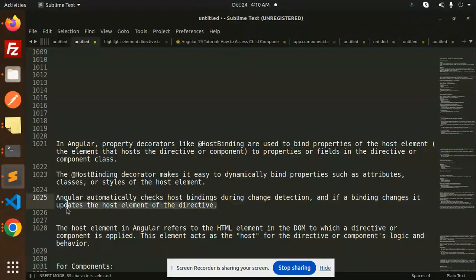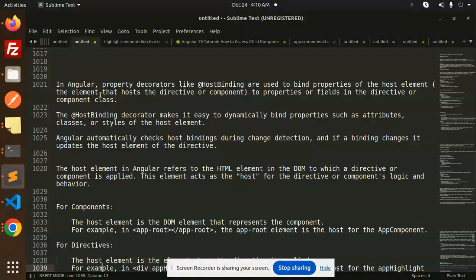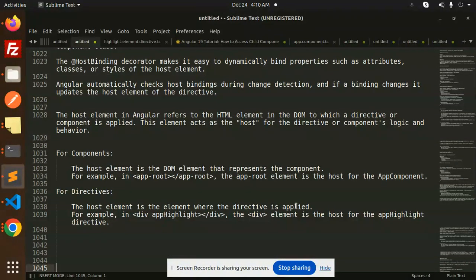of that directive. So what do we mean by the host element? Host element in Angular refers to the HTML element in the DOM to which a directive or a component is applied. This element acts as the host for the directive or the component's logic. For a component, it could be app-root, right? The app-root element is the host for the app component, and for the directive it would be the div. The div element is the host for the appHighlight directive.